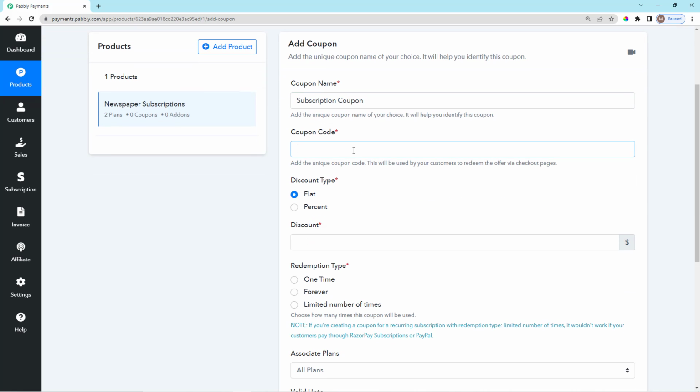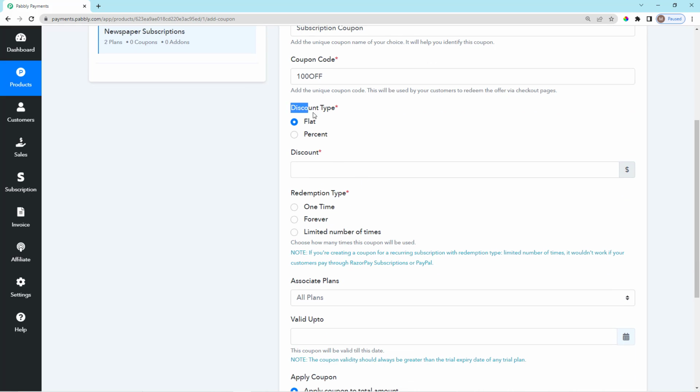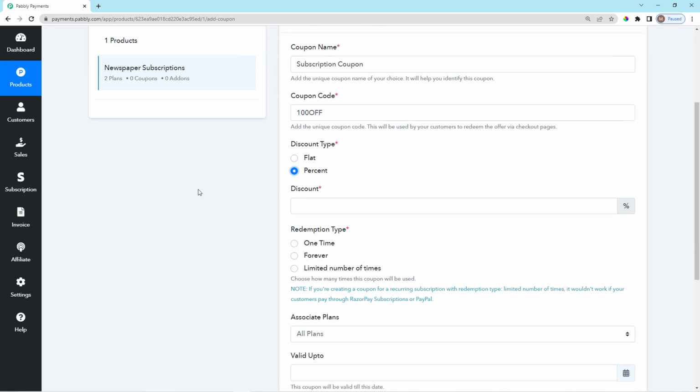Now we need to add the coupon code. So I'll just keep it as 100 off. Now here we need to select the discount type, whether we want to give a flat discount to our customers or a percentage-wise discount. So as we have selected our yearly plan, for which we're going to charge our customers a flat fee of $1,000, if we keep a flat discount of $100, the customer will be charged only $900. Or if we keep 100% off, our product will be totally free to the customer. So I'll just keep it as a flat discount of $100, and I'm going to enter the price here, that is $100.